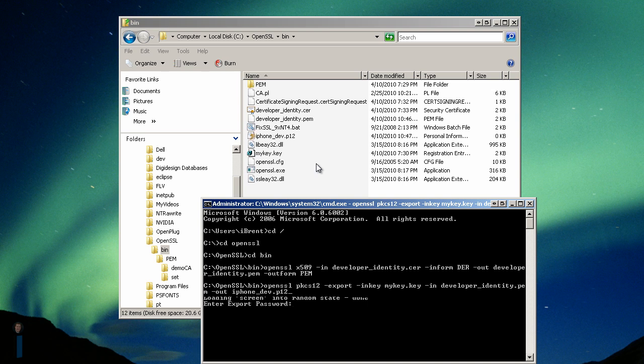Now it wants you to enter an export password. With every p12 file you have an associated password in order to sign the application in Flash CS5. So we're going to create a password, and it can be whatever you'd like, any number or letter combination. And so now I've entered it again. Fluffy bunny. Okay, here we go.